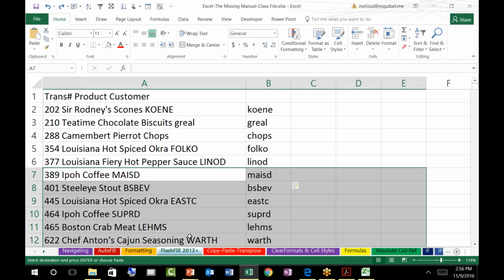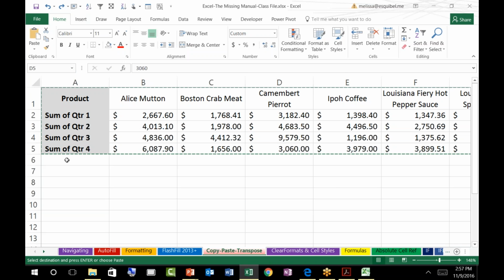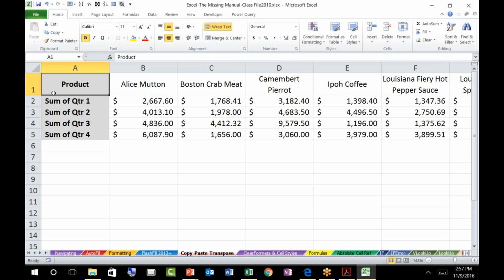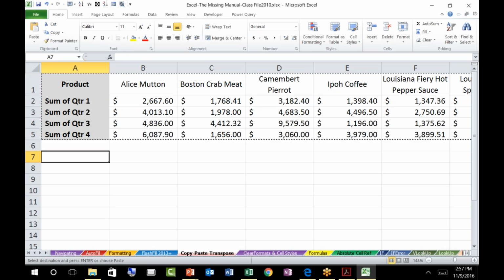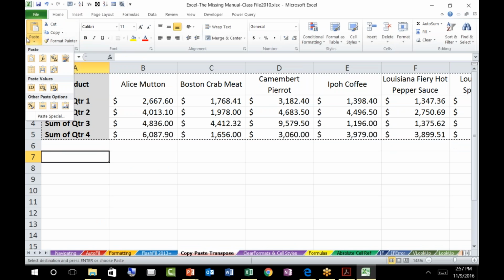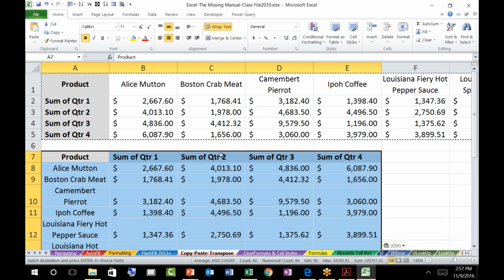So let me come back to my copy, paste, transpose here. Not sure what happened. Let me come back here, copy, paste, transpose. Let me jump over here to 2010. I'm not sure why that's giving me a hard time. Okay, copy, paste, transpose.